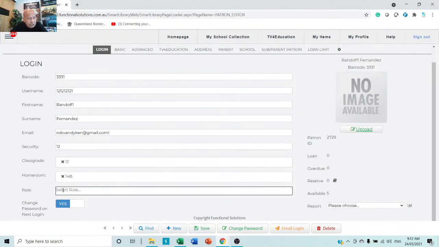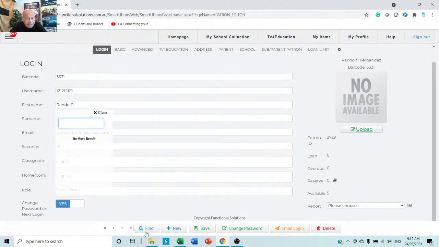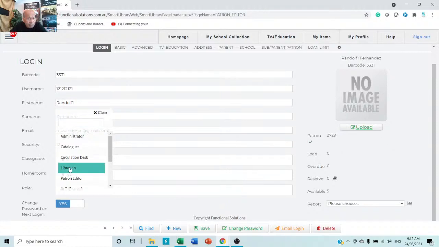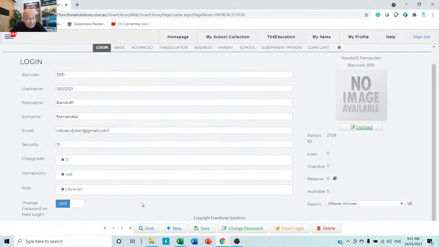But this is not a teacher. Randolph is actually my colleague and he works beside me. He's an administrator as well. So just click outside the box, click in here and give him the role of librarian. Librarian will give him just about every other right on the system. So you've basically got three categories to play around with. Student: they can play anything that's been added to the school's collection that they're authorized to see. Teacher: they can go to TV4Education and add content into the school's collection that students can see. And of course, the librarian's role can do a heck of a lot more.